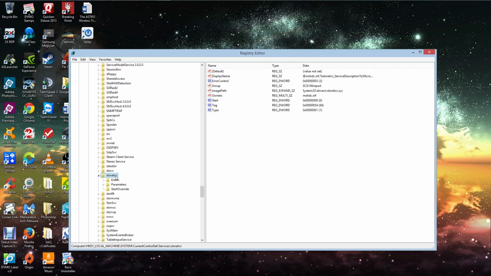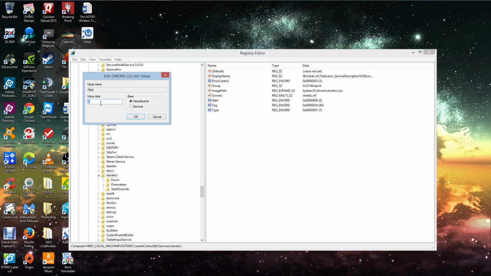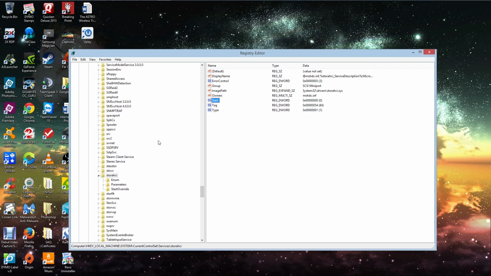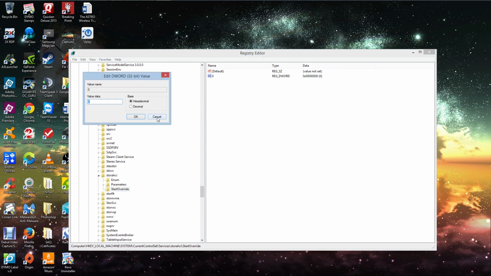There it is. And you want to change two parameters here. You want to change the start. Make sure that's zero. And then start override, you want to change this to zero as well.